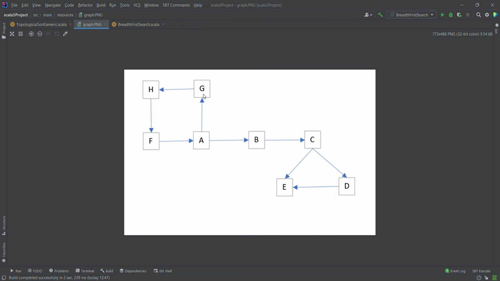So let's take an example of a graph. We had used a similar graph in our depth first search. As we see, from A to G, G to H, H to F, F to A, this is a cycle that is present in the graph. And then from A to B, B to C, C to E, C to D, and D to E. This is another cycle.